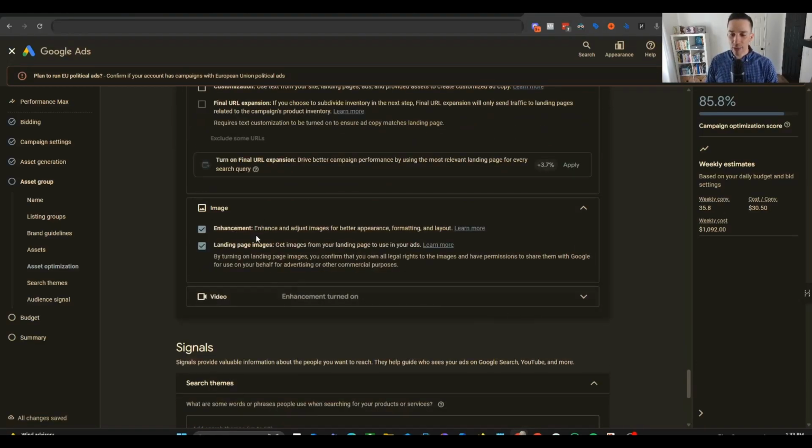Image enhancements: enhance and adjust images for better appearance, formatting, and layout. Sure, you can go ahead and keep that. This is one of those things that I don't think is really going to move the needle one way or the other. What it's talking about is, if someone's browsing through their phone late at night and it's dark, then it'll tone down the appearance of the image. It'll make it a little bit easier on the eyes, whereas if they're viewing it during the day, it'll brighten that image for you. So it's small things like that, which I'm fine with.